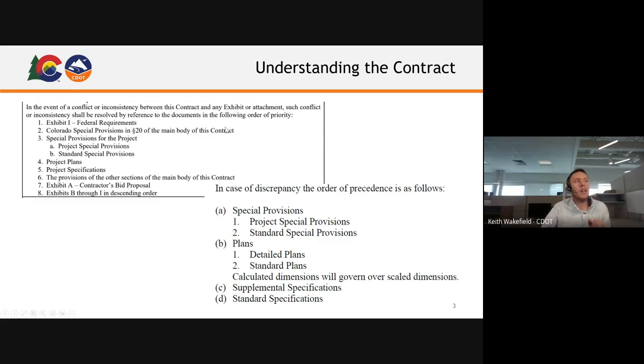On the cover letter of our contract, it says the order of precedence of documents. So this is a federal contract, so it has federal requirements that supersede the rest of the requirements on the contract. Then we have Colorado Special Provision Section 20 that supersede everything else. These are just boilerplate concepts that apply to all of our contracts. Then it goes to the special provisions for the project. So we're not even in the plan set yet. These are notes, terms, specific guidelines as to what needs to be constructed and how it needs to be constructed.